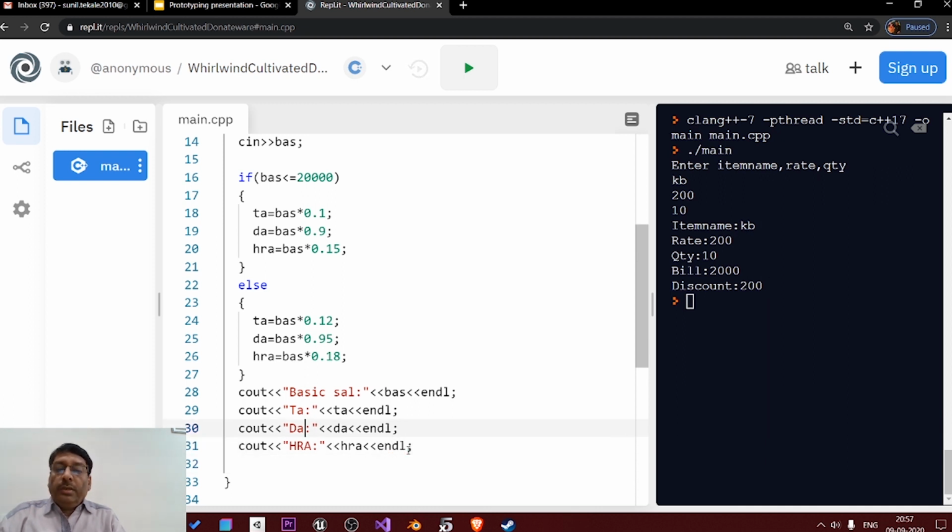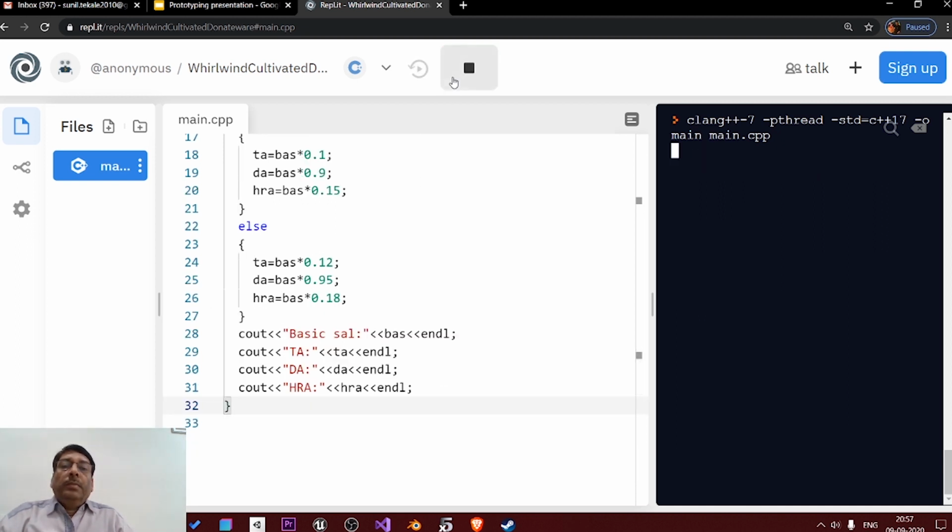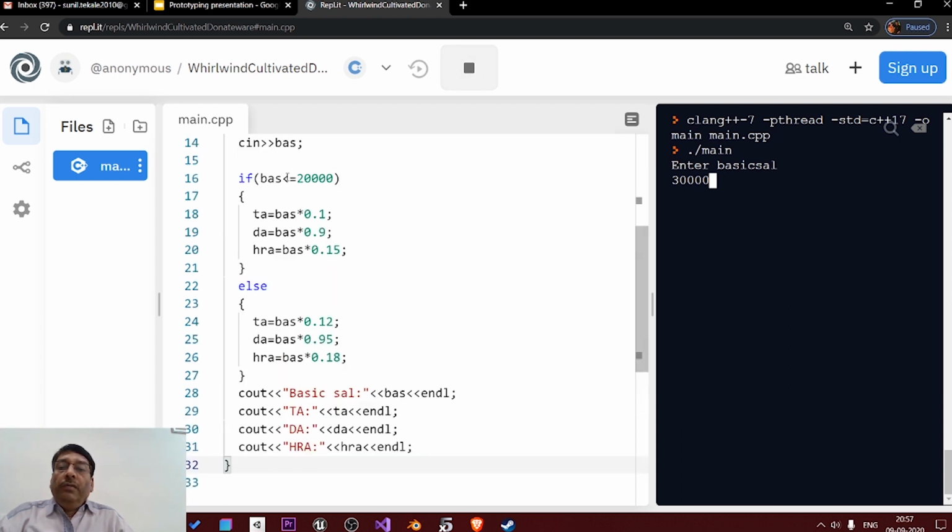NL and so on. Write everything in capital. Not compulsory. Okay, so whatever you have accepted and calculated, you are displaying over here. Now run the program. So if I give the basic salary as say 30,000, it will not fall under this category. So it will come to the else part.